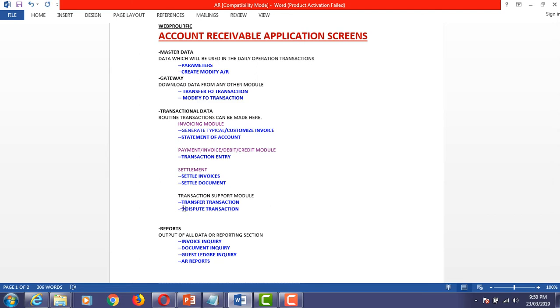But transfer transaction is the same as I explained in accounts payable: if you have the outstanding of one client and you want to transfer it to any other client, you can use this screen instead of passing a debit note or credit note. You just use this screen and the system will transfer the outstanding from one client to another. Okay, in output the invoice inquiry, document inquiry, cash ledger inquiry and AR reports are available here.